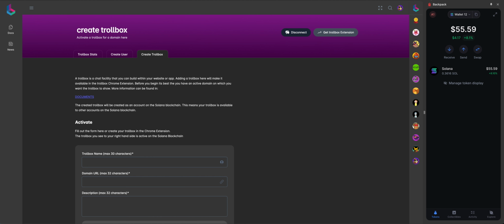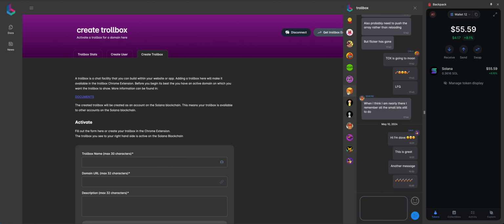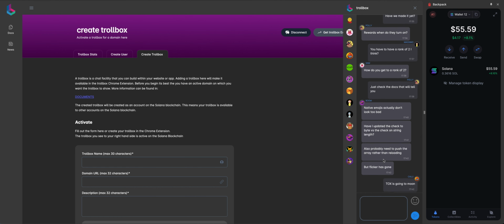Yeah, so it's fully integrated with wallets such as Phantom and Backpack and Solflare, and everything here is on IPFS. This is all on contract, so this is all encrypted.